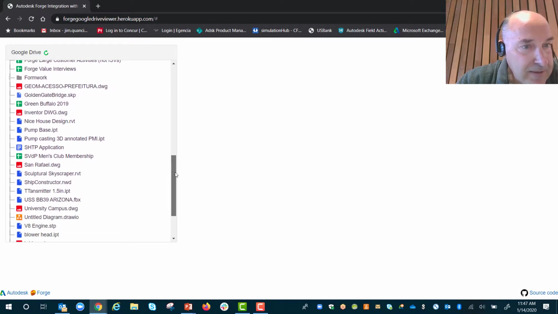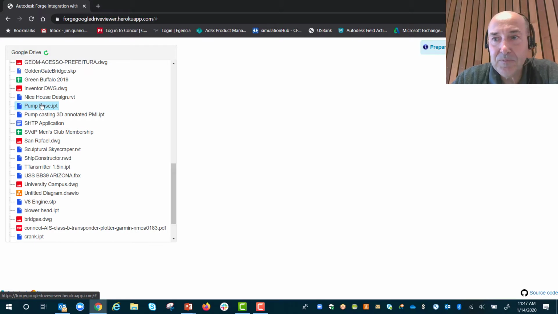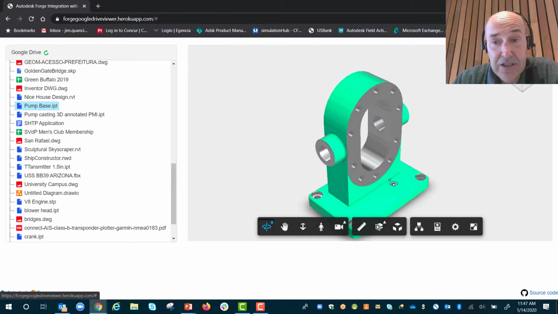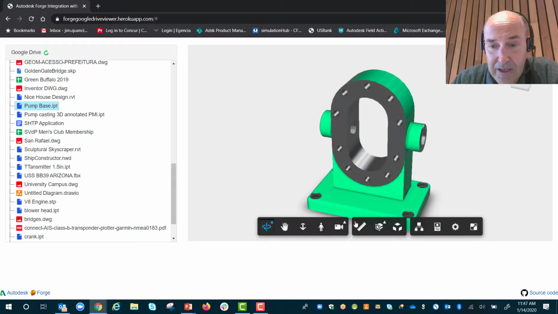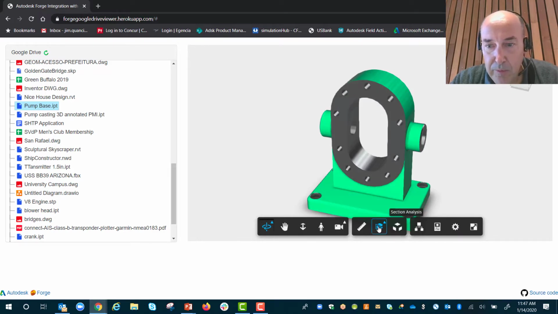SketchUp, and what would be a good one? Pump base. Let me grab an Inventor part. What's happening here is this file is being passed from Google Drive to Forge. Forge is then translating it into something we can view, measure, and section. And I can do things like measurements. So maybe I want to measure the distance between two bolt holes, or maybe I want to do some sectioning.